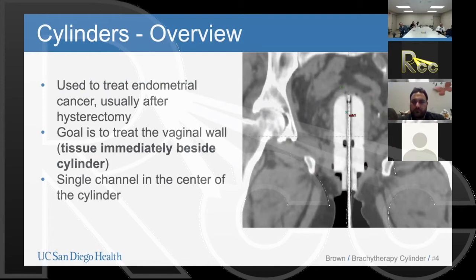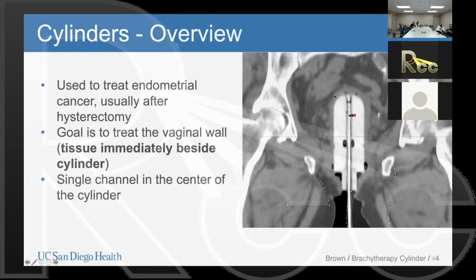So primarily cylinders are used to treat endometrial cancer, almost always after a hysterectomy, which means the uterus has been removed. So if you look at this image on the right, I'm not sure if you can see my mouse or not, but this patient has had her uterus removed, and now we're treating endometrial disease that may have come down from the cervix into the vaginal wall.